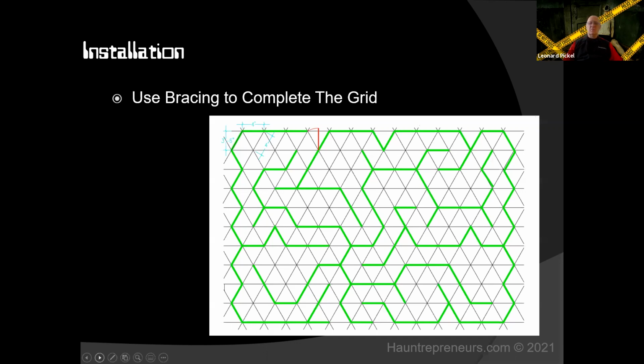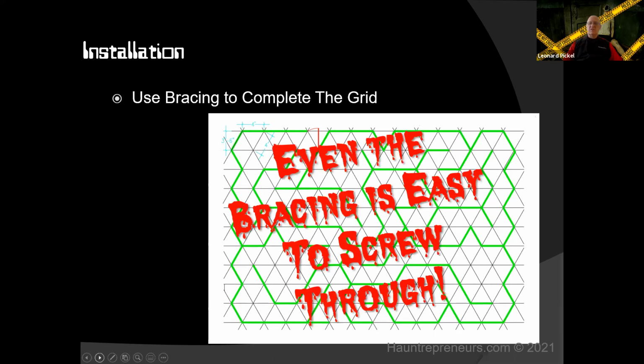So it's an extremely strong system, very structurally solid. And again, it's freestanding, you don't have to brace it on anything. It's not attached to the floor, so you're not having to screw stuff into the floor. It's a complete system from the carpet all the way to the bracing. Even the bracing is easier to screw through.